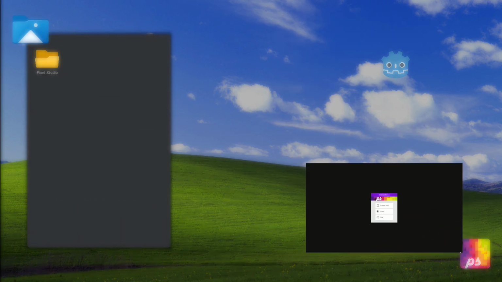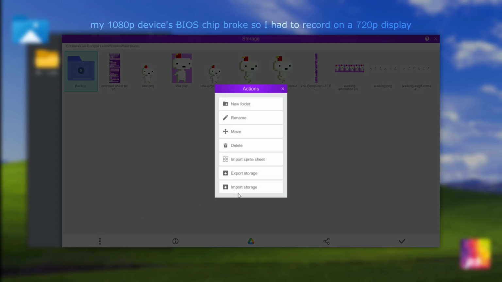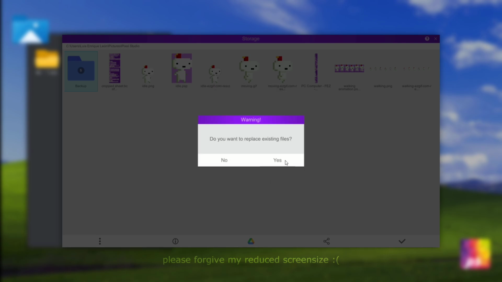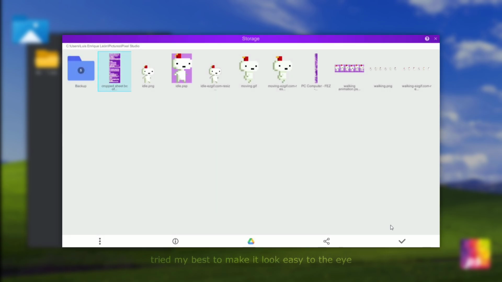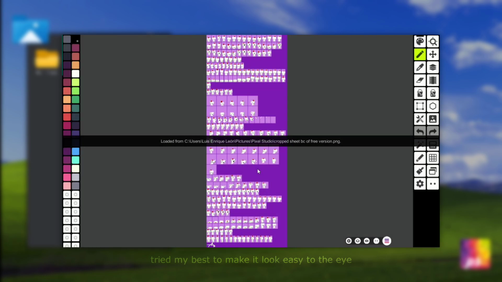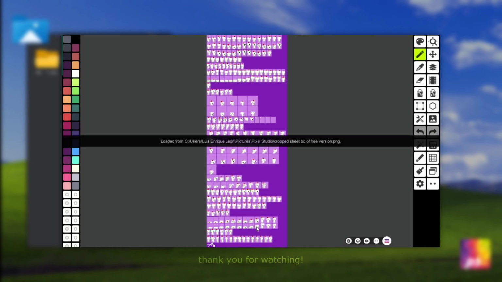Open Pixel Studio and click Open. Click the three dots in the bottom left corner and select Import Storage. Browse to your zip file, confirm the import, and your spreadsheet will be loaded into Pixel Studio. Click on your spreadsheet to enter the editor, select the color tool, lower the alpha to 0 and confirm. Use the color replace tool to erase the background colors, leaving only the character sprites.